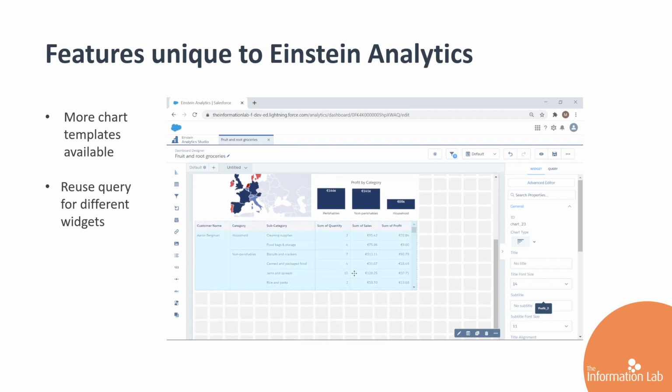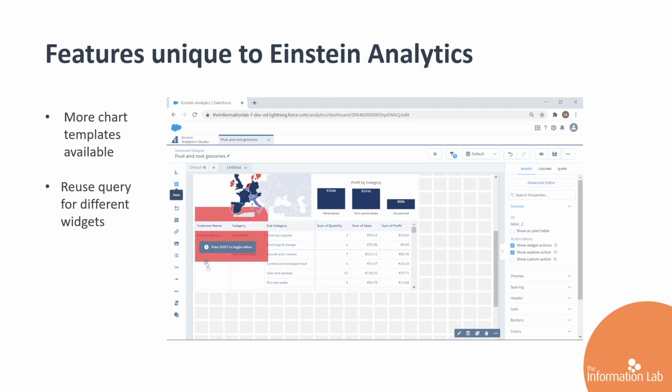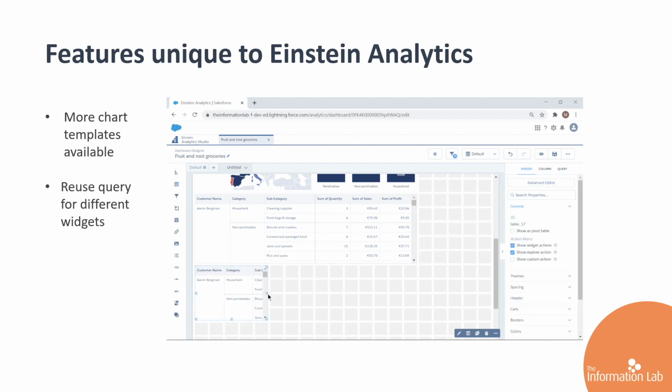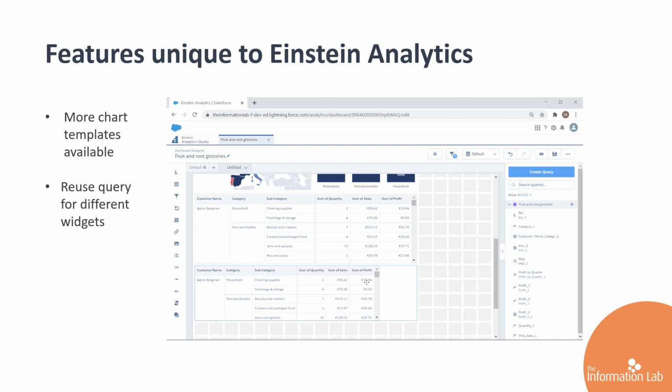Another example is if I place the table in a table widget, I get the same table as I have in the dashboard already. However, if I place that same query inside a chart widget, I get a bar chart.